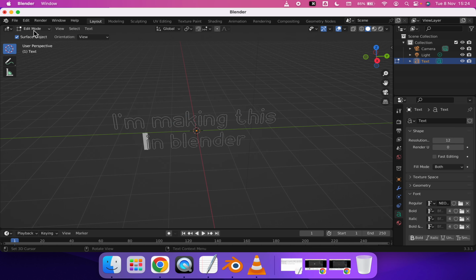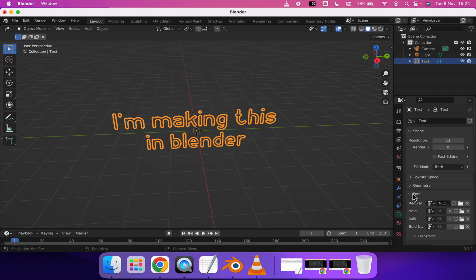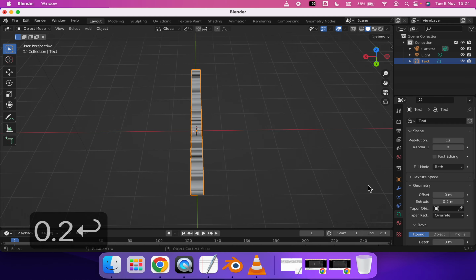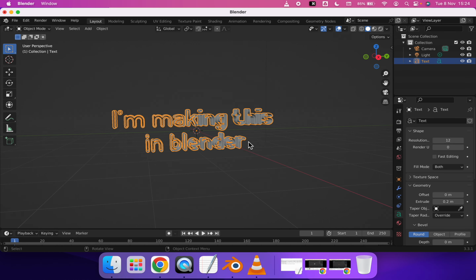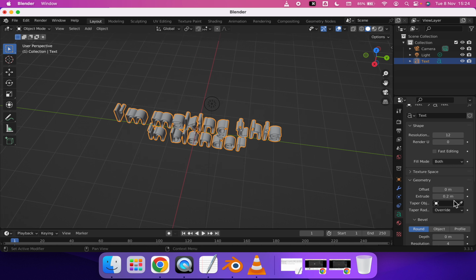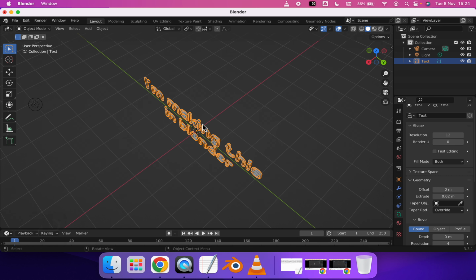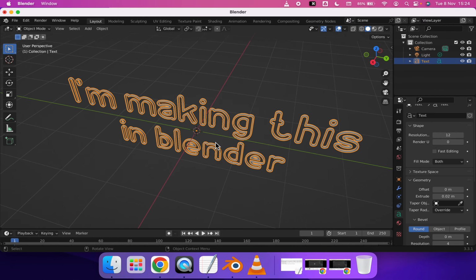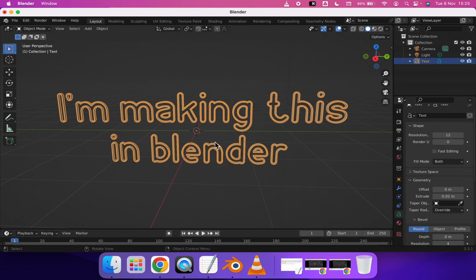When we've typed our text, we can come out of edit mode back into object mode. Now, in geometry, we want to make it 3D. It's very flat at the moment. So if we do something like 0.2, now we have a 3D model. But that is also very thick. This is meters, so we probably just want something like 0.02 meters, which is 2 centimeters. That looks really nice.